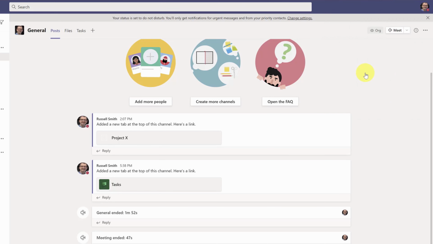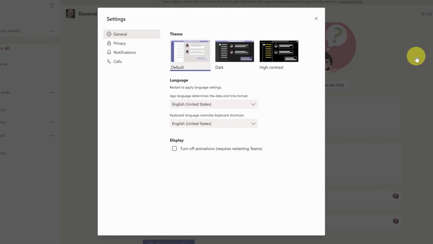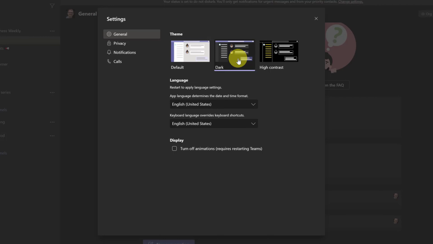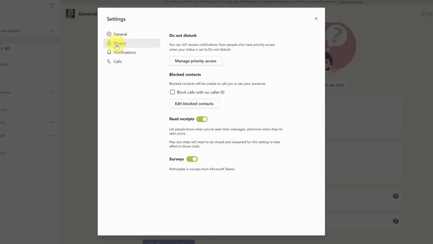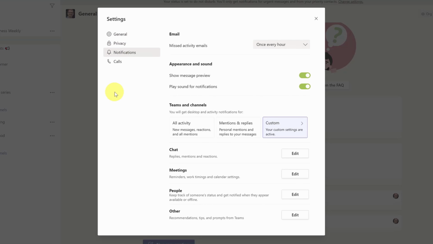If I come down to settings, there are various global configuration options here that I can set. So for instance, I might want to change the interface to dark mode. You can change the default languages there, and there are various other options here that I get to select for privacy, but probably the most useful one is configuring notifications.